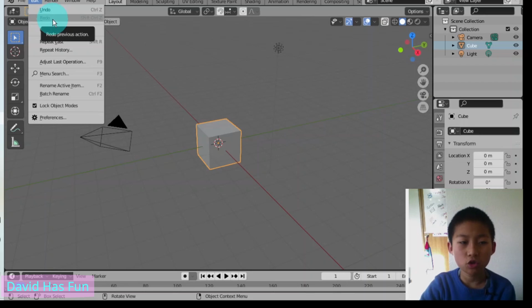Actually, you need to do redo. Let's say you like it and you're like, oh, why did I undo it? How do I redo it? Well, you just press redo about 10 times and then boop, it comes back.